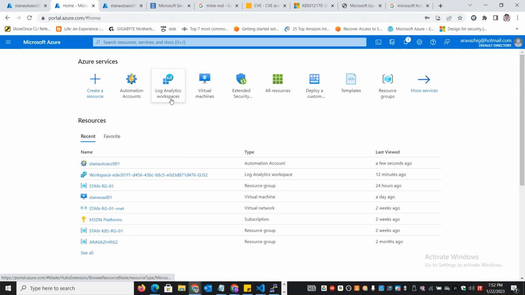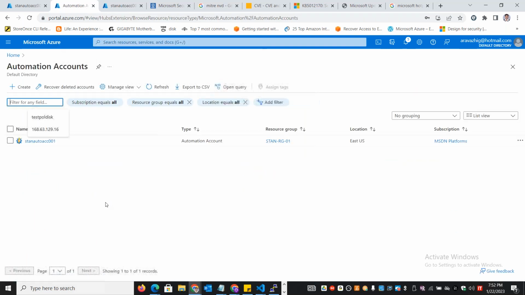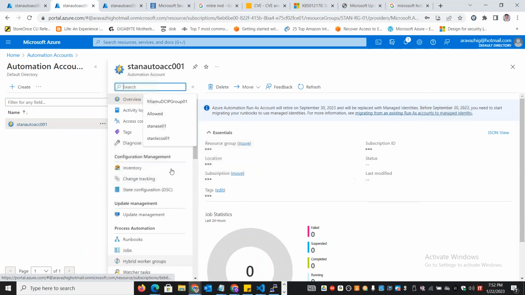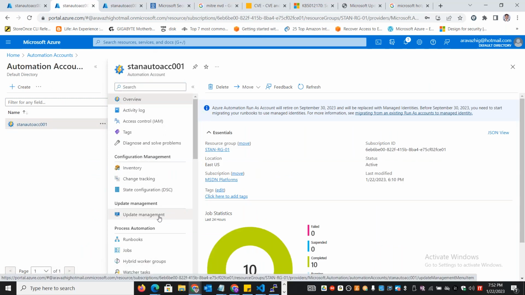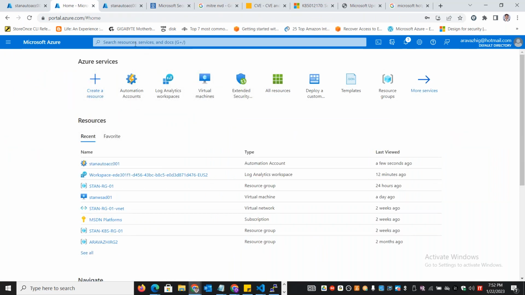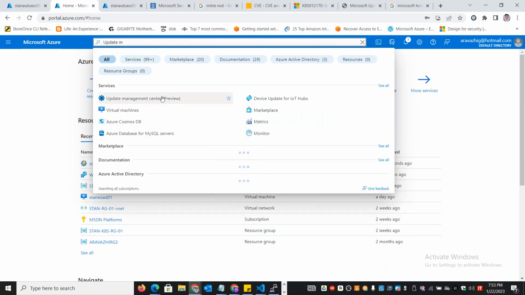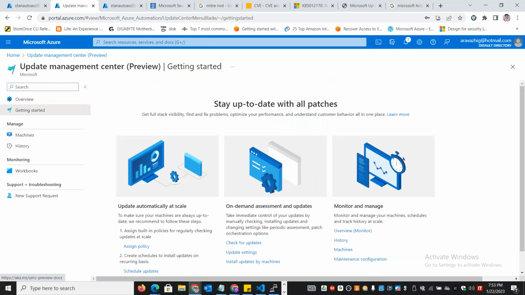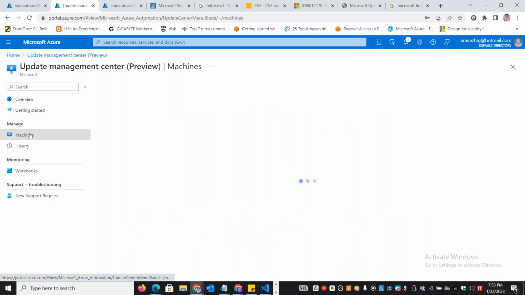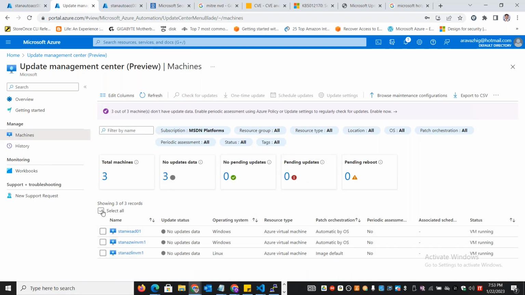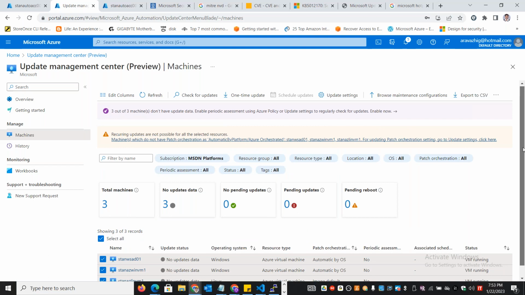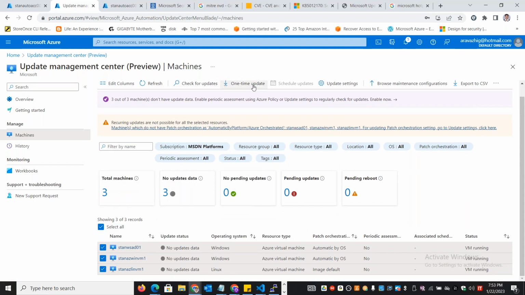This is the current procedure on how organizations are doing patching in a recurrent way using Microsoft Azure Update Management. In the future, maybe in the next 3 to 6 months, they will move to the new option called Update Management Center. This is in preview. Currently, no organization is using this. It is a very new feature through which you can add all the machines and start patching them. You can select all the machines here, check for updates, and also do a one-time update.